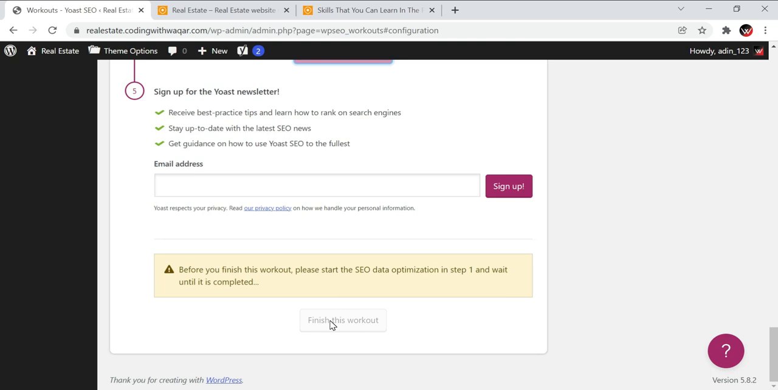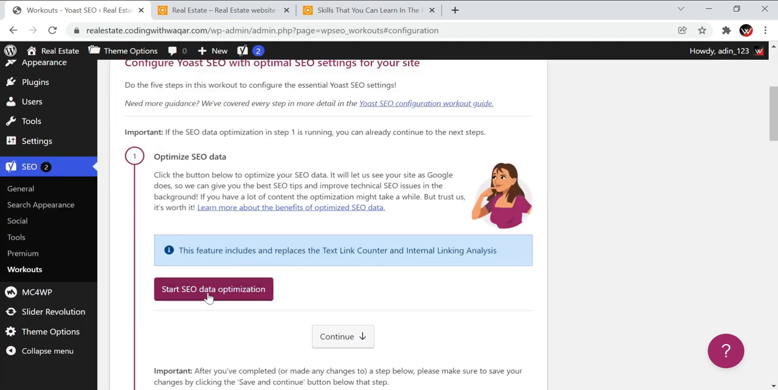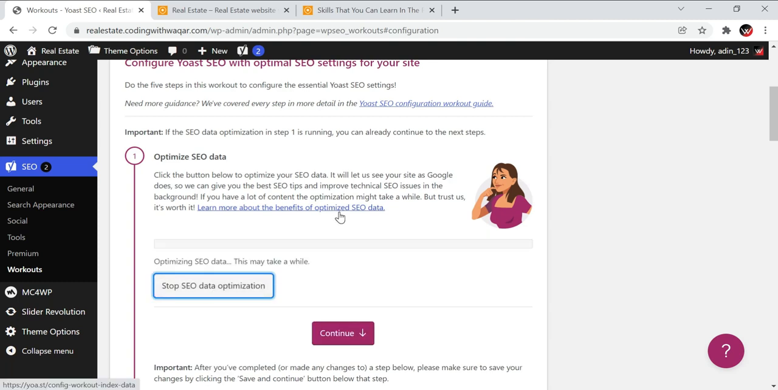Then click. There is an alert before you finish this workout. Please start the SEO data optimization in step 1. Let's move to step 1. Here is the option of start SEO data optimization. Click this. It will take a few minutes to optimize your data.